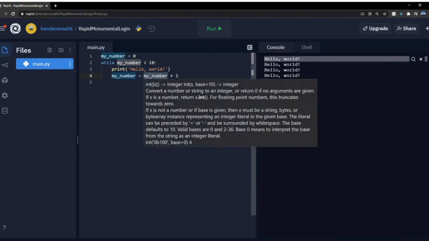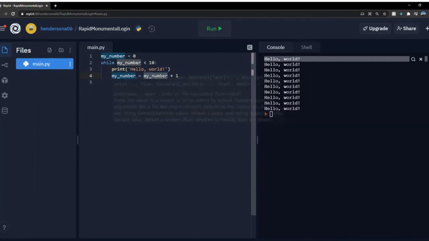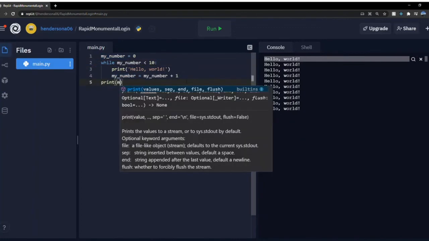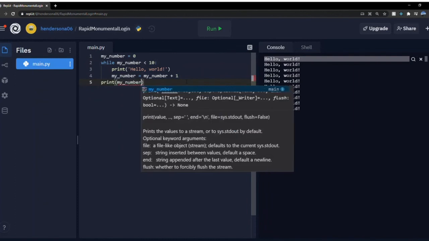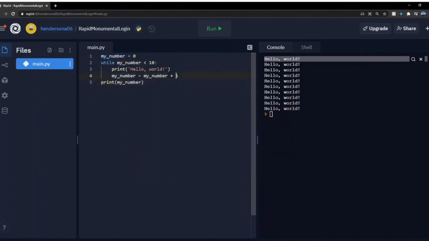So my number is now 1. Goes back up here, checks my number. 1 is still less than 10. Runs that, adds 1, goes back up. 2 is less than 10. And so on, up to when it gets to 10. 10 is not less than 10, so it just stops and ends. If we were to print my number at the end here, we can see there'll be 10 because we've added 1 at the end here. See if we get 10.